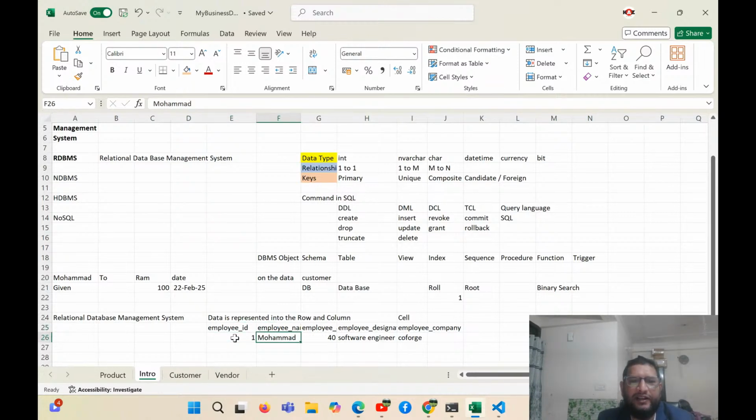For every data we have provided this label here. So anyone can understand now: this is the employee ID, this is the employee name, this is the employee age, this is the employee designation, or employee company. Now after providing this label, people can understand easily.